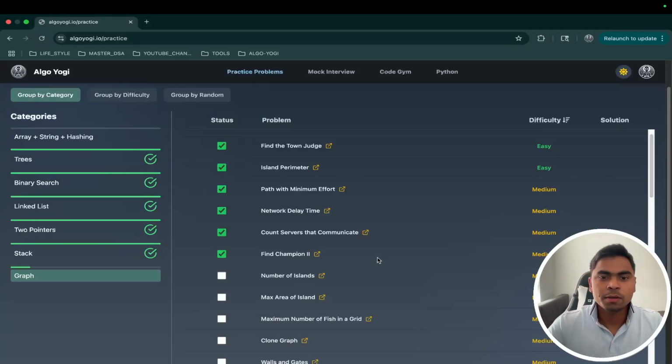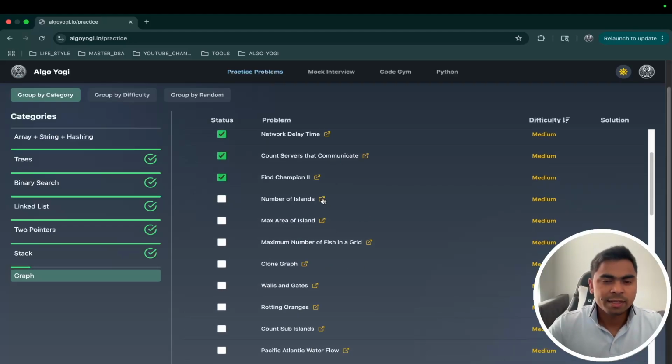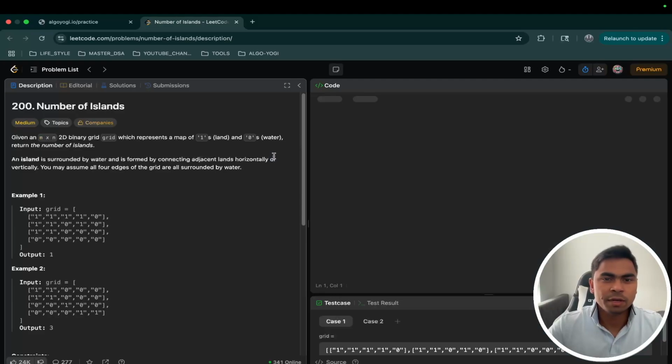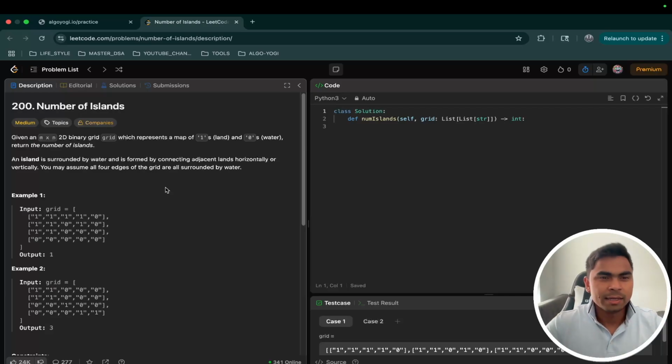Our next problem in the list is Number of Islands, which is a really popular graph problem on LeetCode. Let's go over this. Given an m by n 2D binary grid, which represents a map of 1 land and 0 water, return the number of islands.